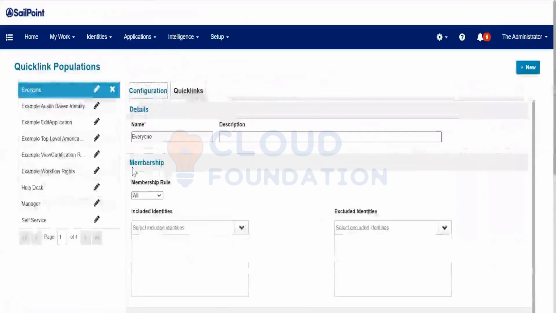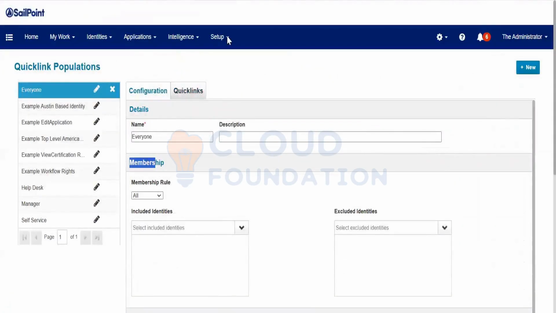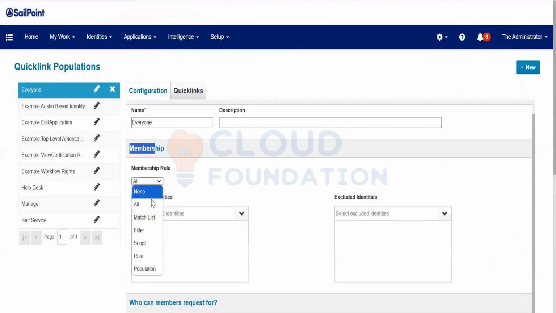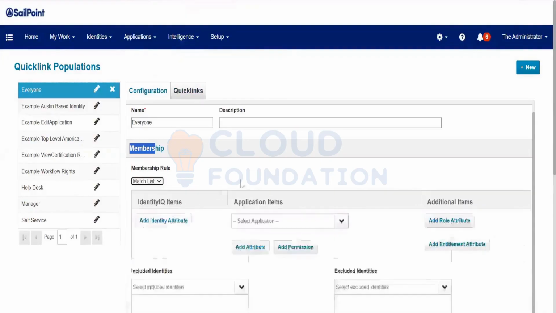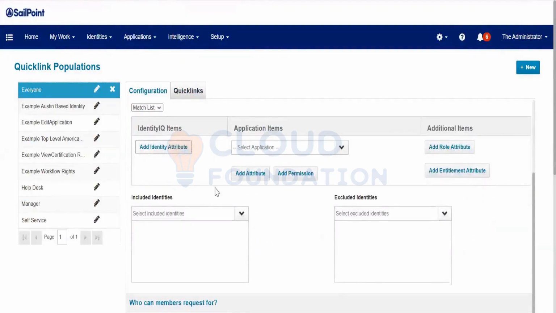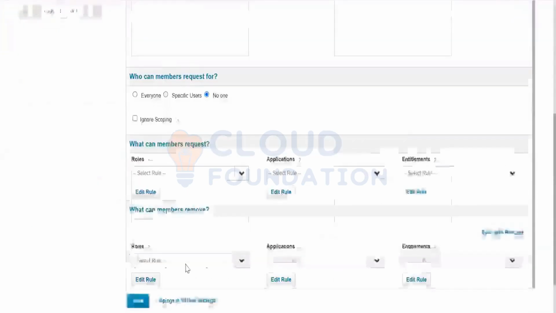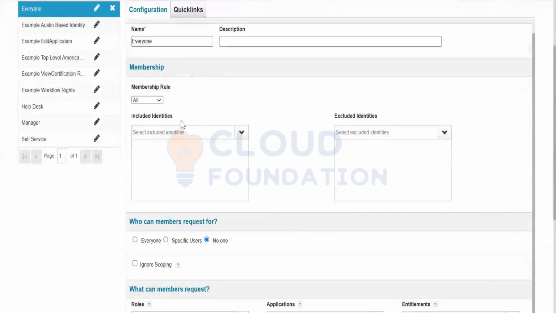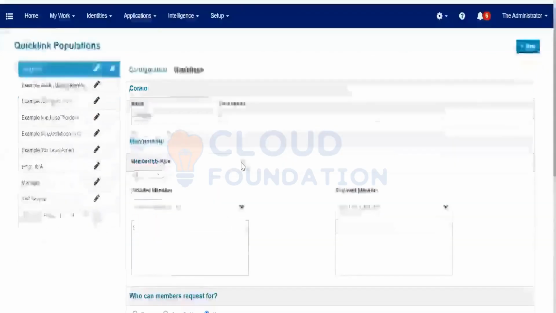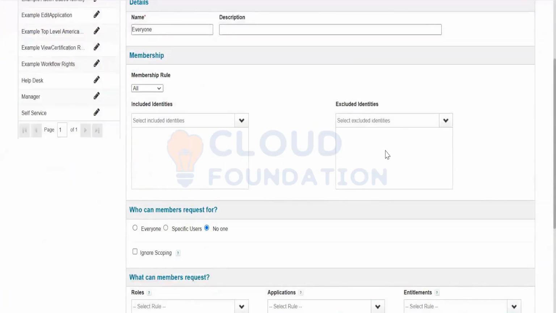And second, using this membership, we can control who can access and who cannot access. If it is all the identities from SailPoint, they can access, or else using this match list you can define that if the user is from a particular department, then only they are allowed to access this quick link. As of now, I am going to define it for all the users. That's it. Click Save. Apart from that, you can have included identity and excluded identity, which means who can access and who cannot access.